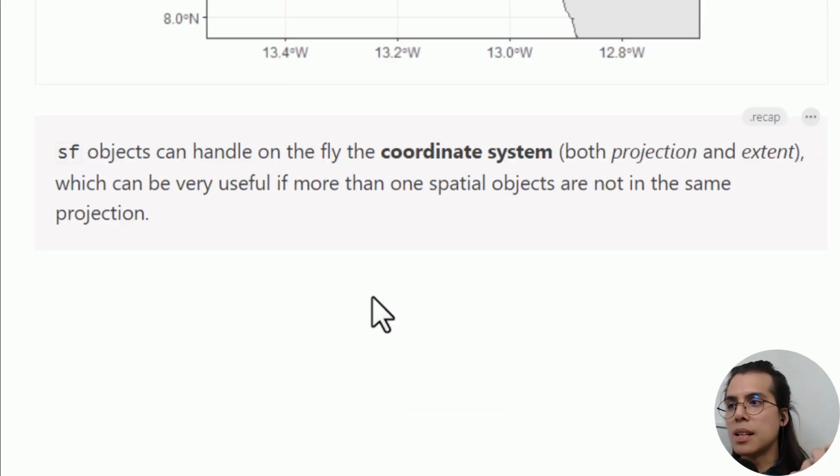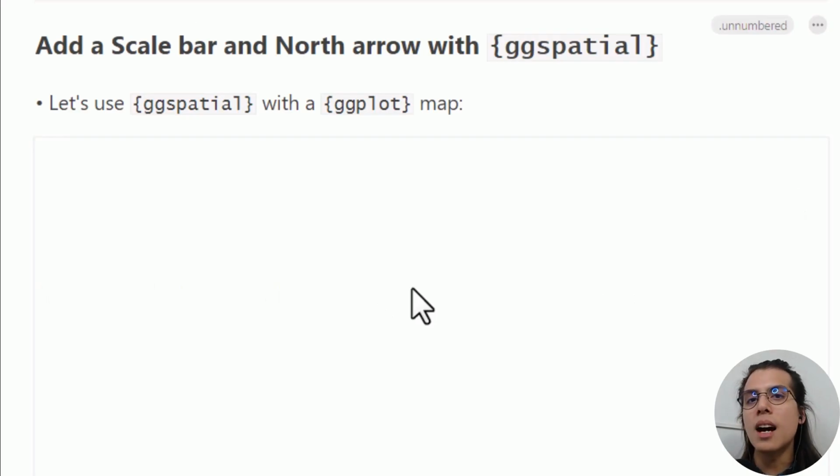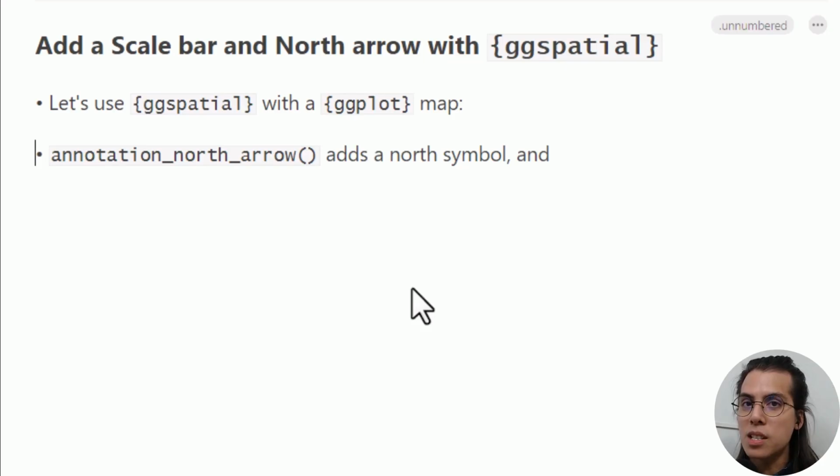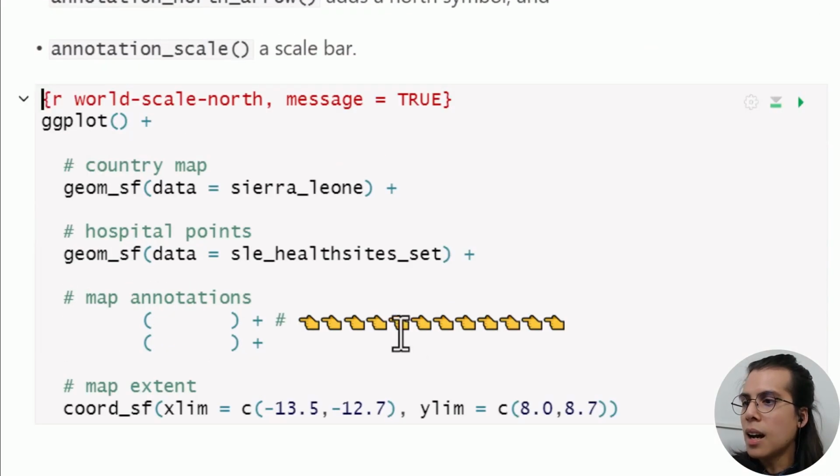Okay, let's recap. SF objects can handle on-the-fly the coordinate systems, both in projection and extent. Now let's move to our second point. So we're going to now add scale bars and north arrows with the ggspatial package. To accomplish this, we're going to use the annotation north arrow function and the annotation scale functions. Functions really easy to recall. And let's complement our map. We already filled the country map with hospital counts and the map extent. And now let's add these annotation scales.